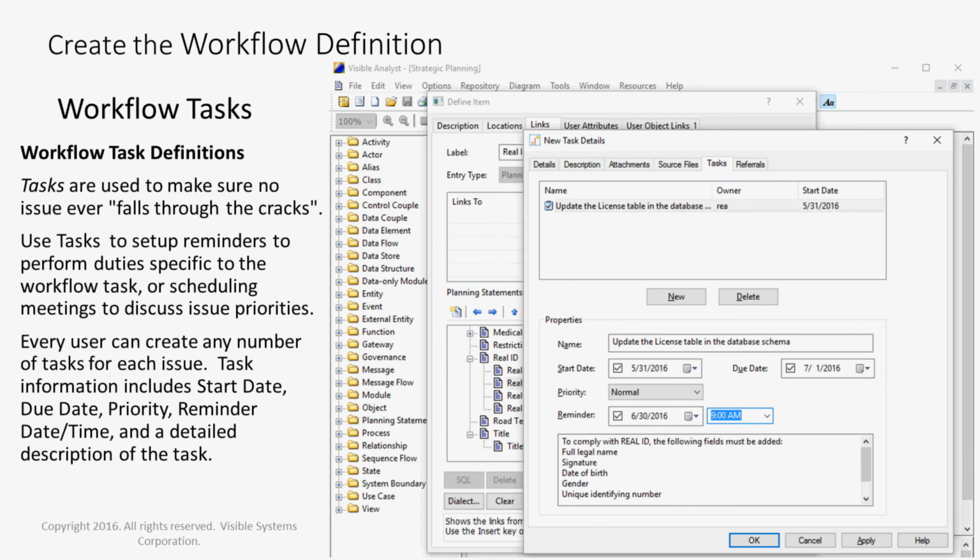Tasks are used to make sure no issue ever falls through the cracks. Use tasks to set up reminders to perform duties specific to the workflow task or to schedule meetings to discuss issue priorities. Every user can create any number of tasks for each issue. Task information includes start date, due date, priority, reminder date time, and a detailed description of the task.